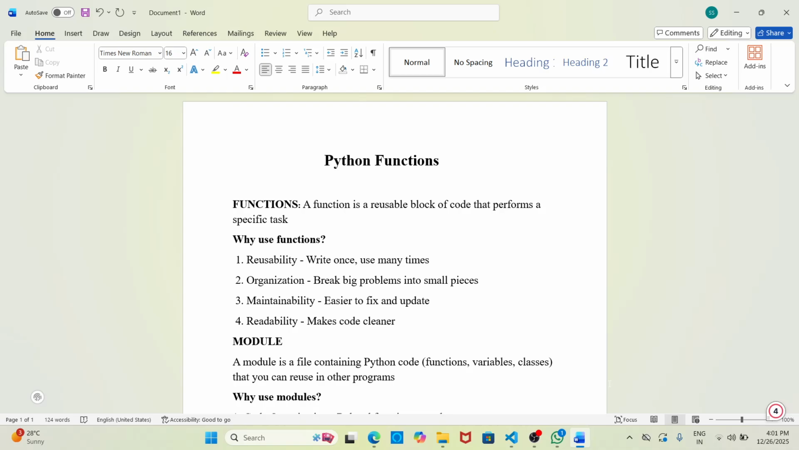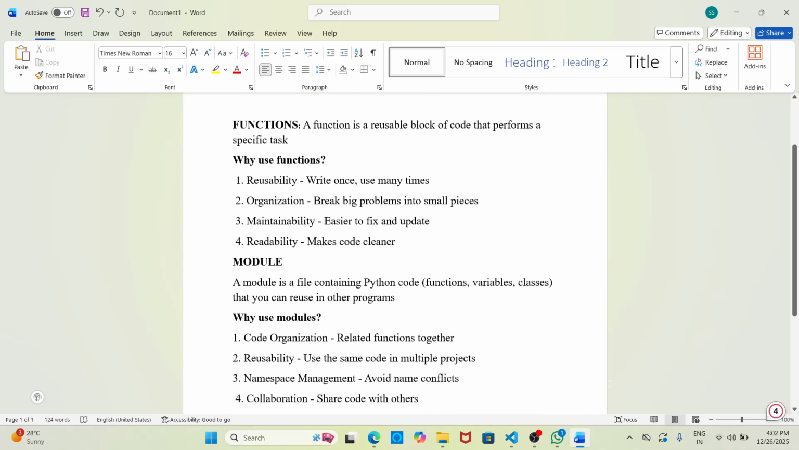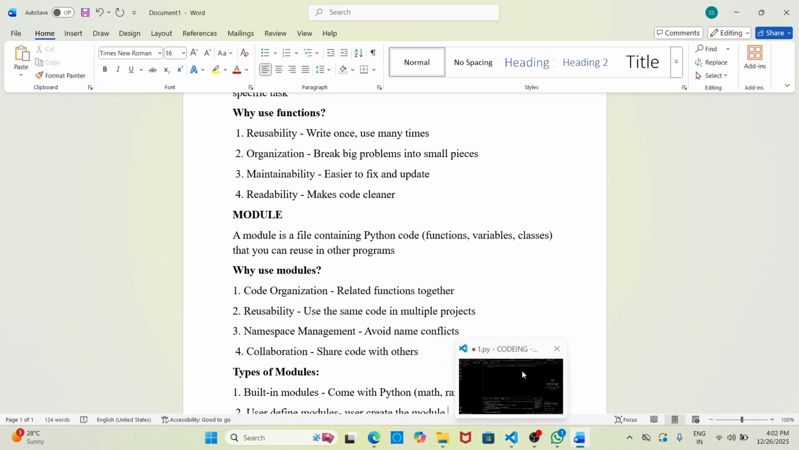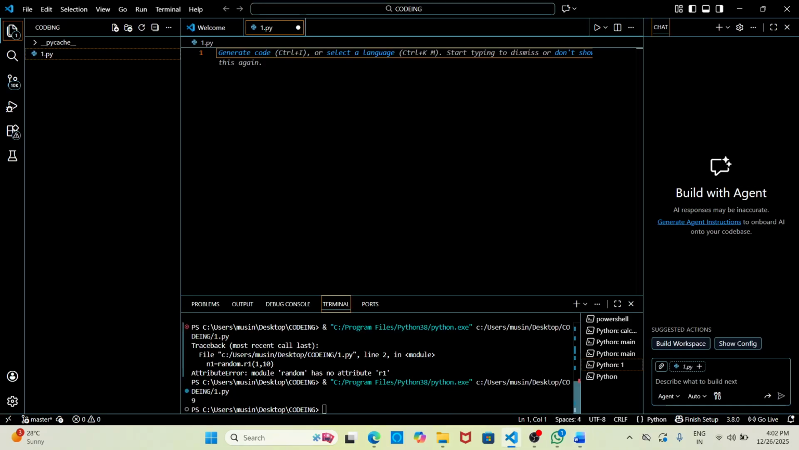And organization means breaking the big problem into small pieces. It divides the whole code into small pieces, and it is easy to fix and add updates. In the original code we just add some features instead of making any changes in the original code, and it makes code clear and neat. Okay.